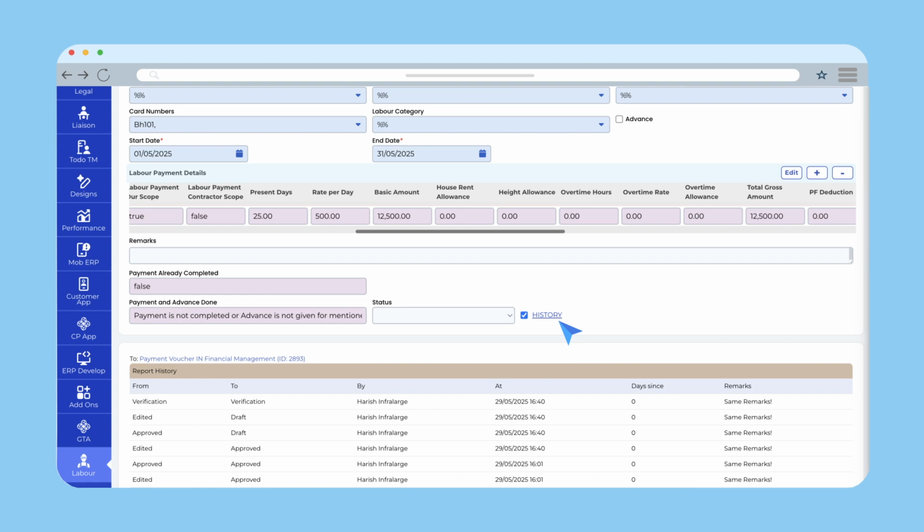The payment voucher entry is automatically posted in the Financial Management module, from where final payment can be made. The process of giving an advance payment to labor is now complete.